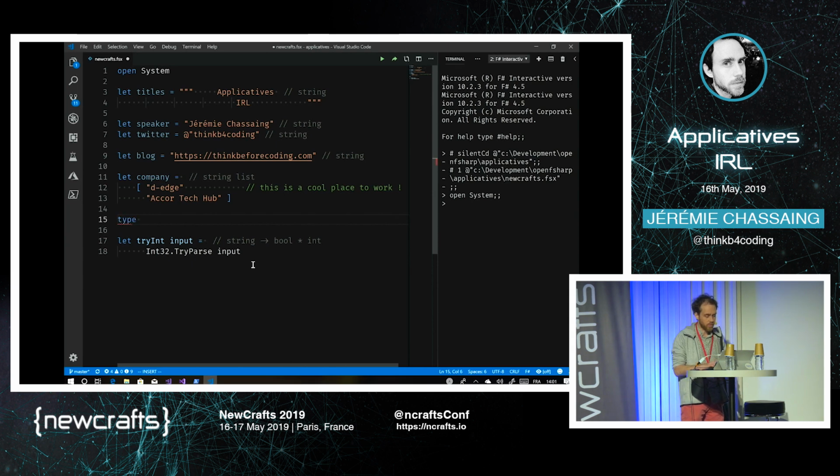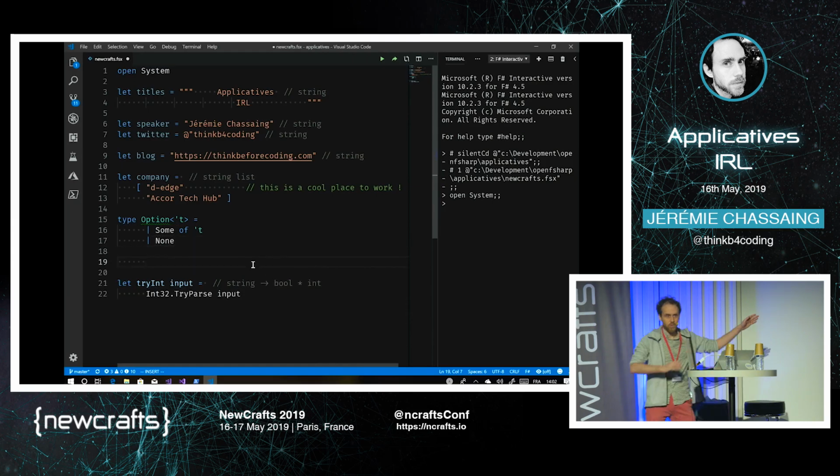So in F# we often have a type which is called option. An option of t is a generic type that can operate on different other values, and an option of t is either some t, or none. So we can just write it this way: we either have a t, in the case Some, or we have no t, in the case None. So let's just return that from our function.